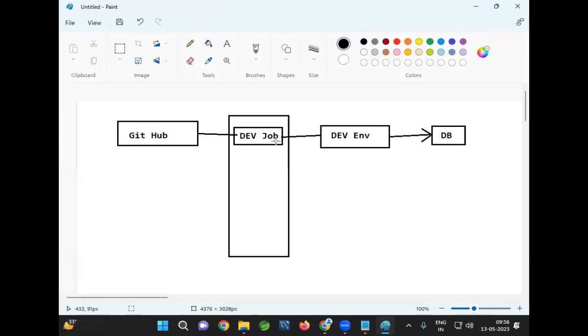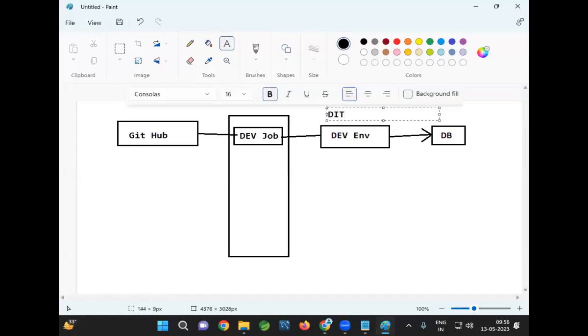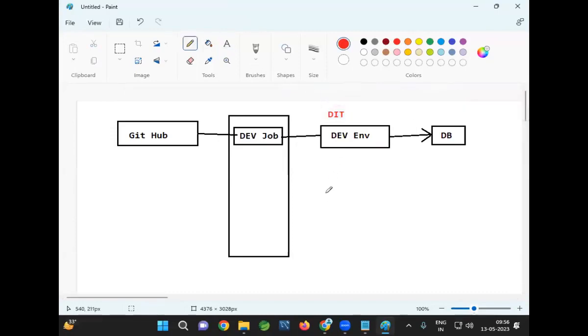What is the duty of the dev job? It will take the code from GitHub and deploy the code into the dev environment. In the dev environment, we need to perform DIT. DIT stands for Developer Integration Testing.